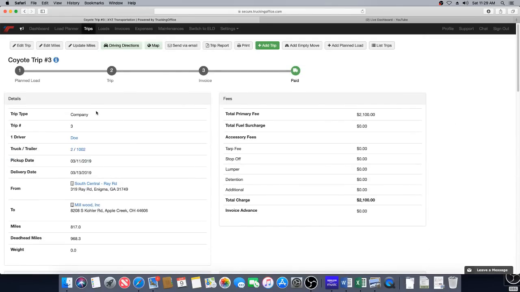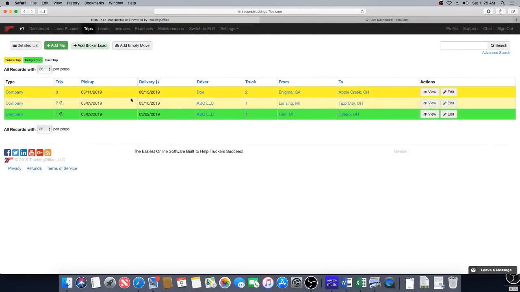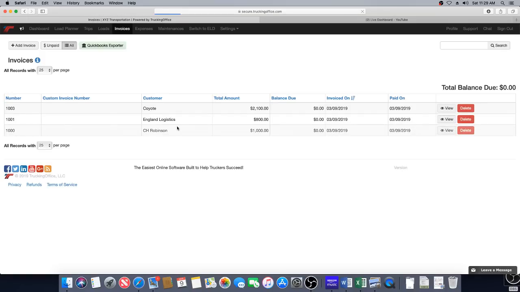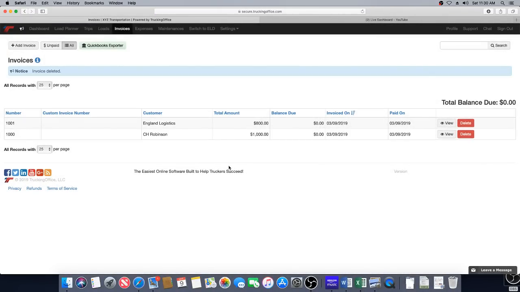So, if you make a mistake, this is the best thing about this program over all the other ones I've seen. Let's say we're in the trips, and you say, well, here's this trip. Let's go to invoices first. This last invoice we did, that's that trip. Let's delete it. Now it doesn't exist. It deletes it all from the system. It takes all that money back out, okay?